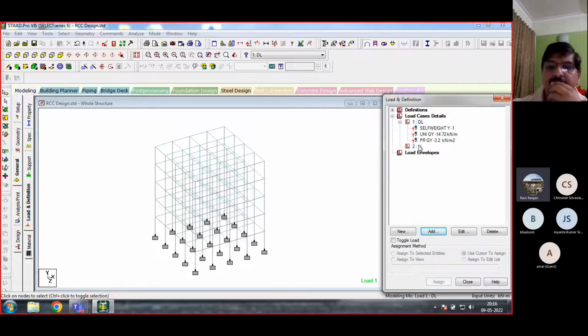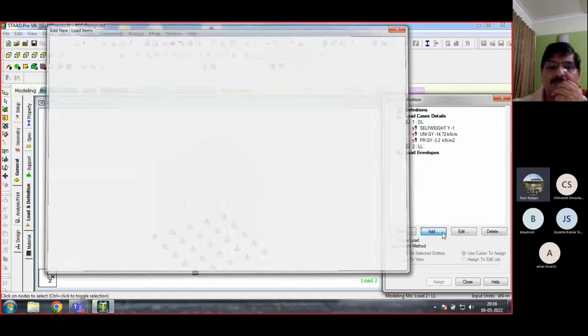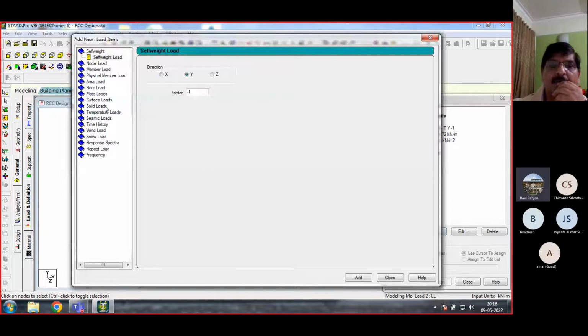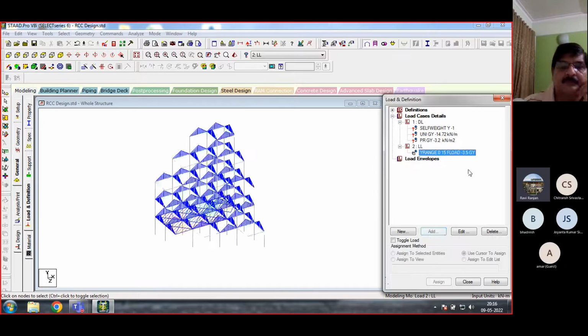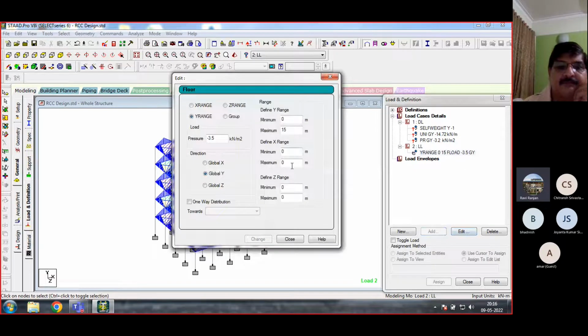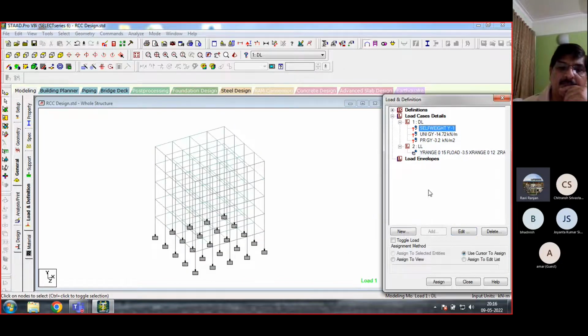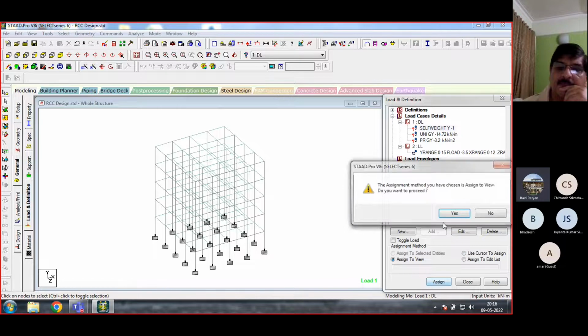And then next, in live load, we add a floor load, that is minus 3.5 kilonewton, that is a standard load. And we have to give a range, and our structure range is about 15 meter in Y axis. Add, close. Sorry, we also have to give the range in X axis, that is 12 meter, and in Z we have 12 meter width, and change, close. Select the self weight, assign to view on structure.